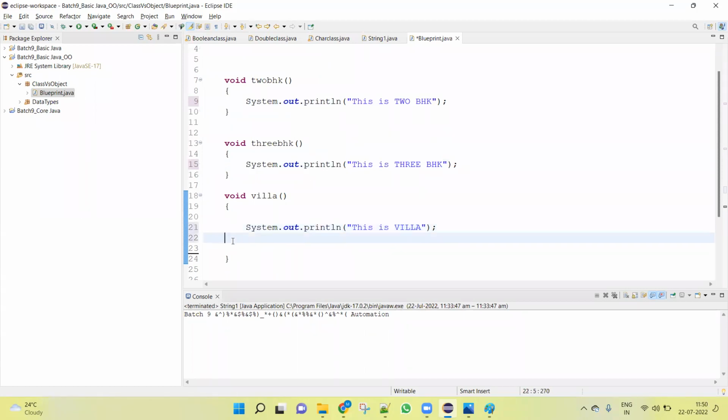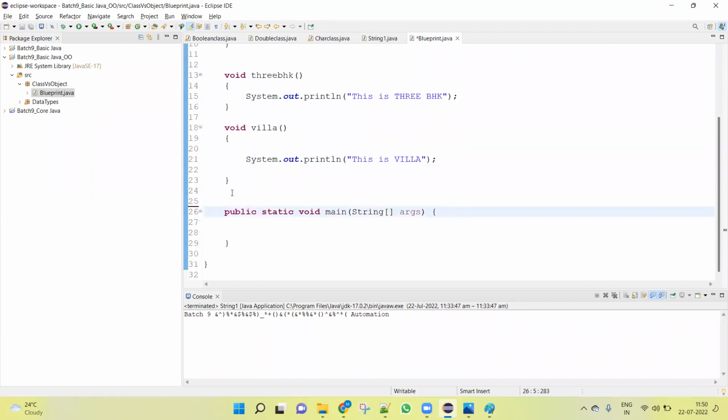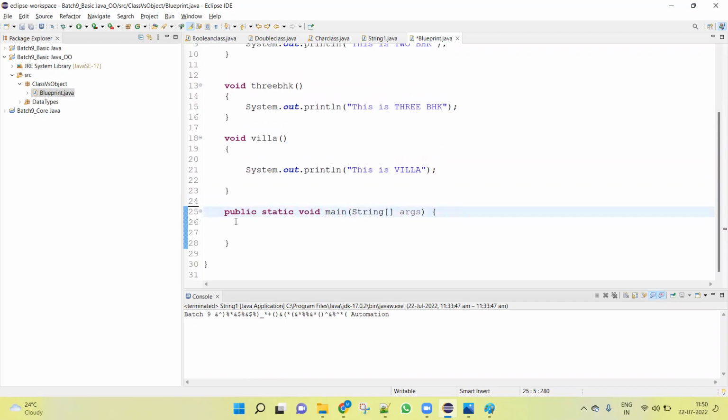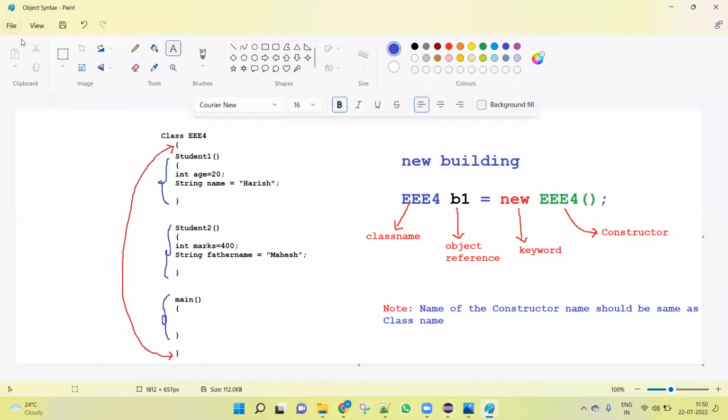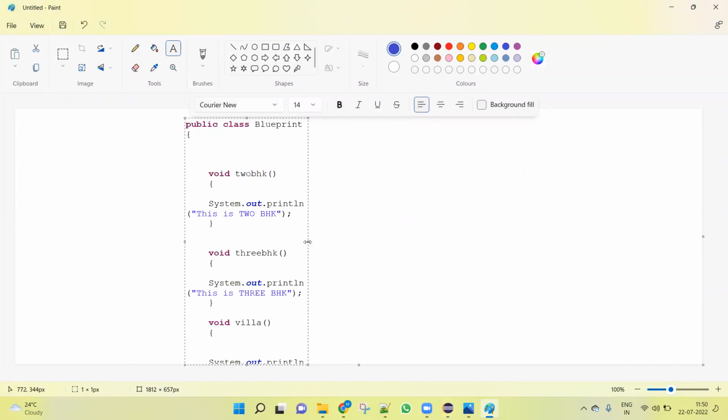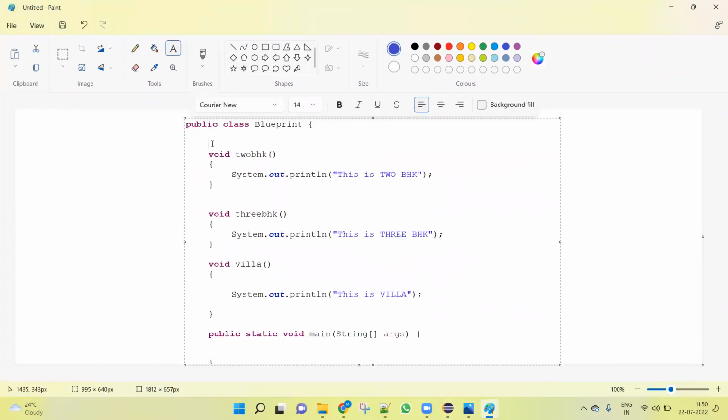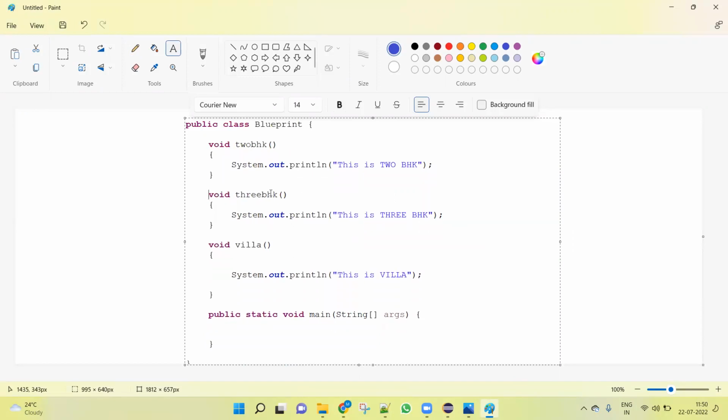Whenever I call villa, it will show, hi, I am villa. If I call 3bhk, hi, I am 3bhk. If I call 2bhk, hi, I am 2bhk. So whatever I call here is important. So here I need to create an object for it. I'll paste the same in the paint itself so that I can explain it clearly. This has been done. Now it's time to save it. See the program, very, very important. I'll explain each and every program in the paint. Once you're clear, then I'll try to execute it.